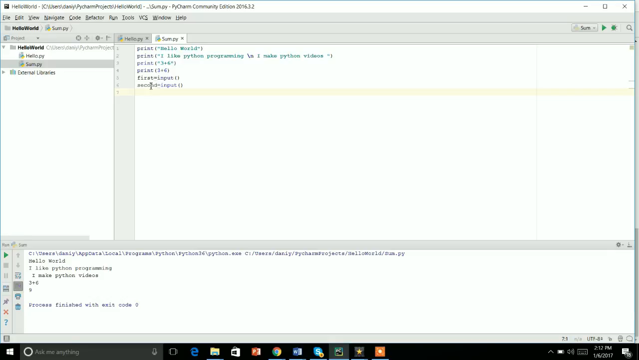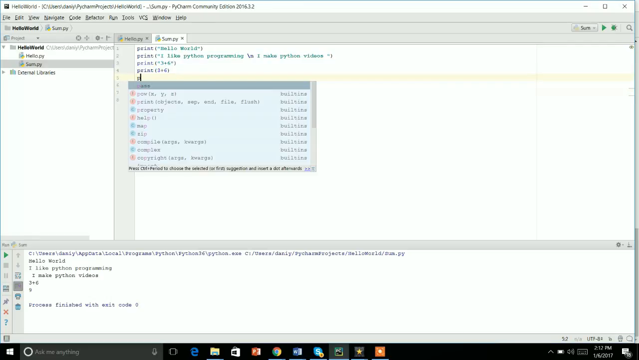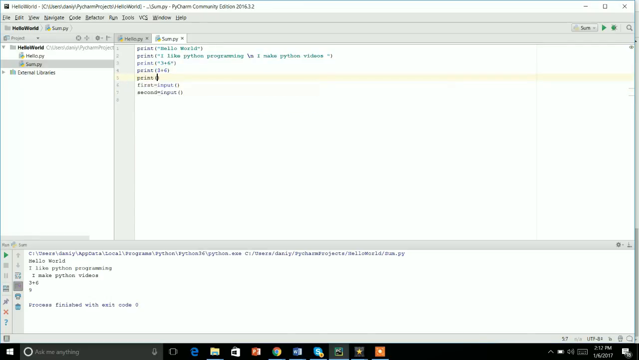If I don't do anything with these two values right now, I may not see any results, it will just ask for two values. What I can do is, before this line, the first thing is to make your program readable.